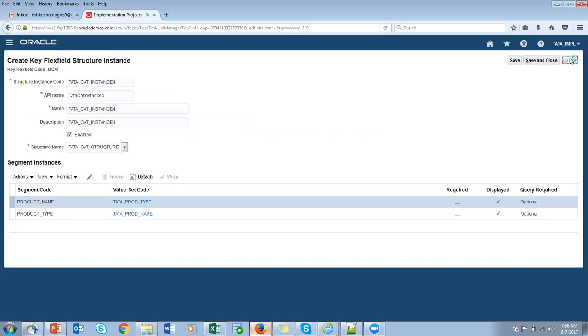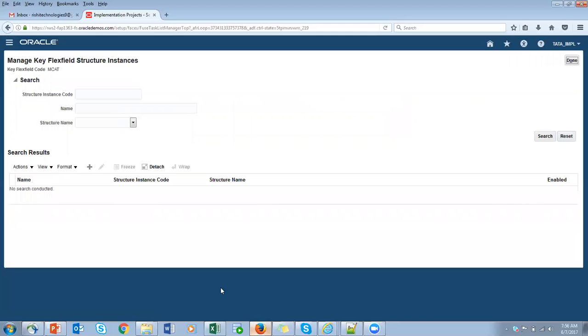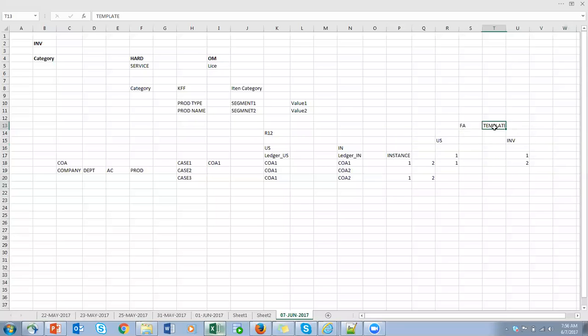Let me check this one. Okay. But generally we can create any number of instances based on a structure. Structure will act as a template. By using this template, we will create an instance, and this instance we are going to use. We can't directly use the structure. We will use only the instance. Structure will act as a template. Based on that, we will create an instance. Any questions here?